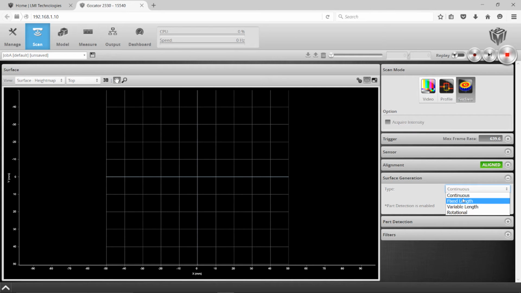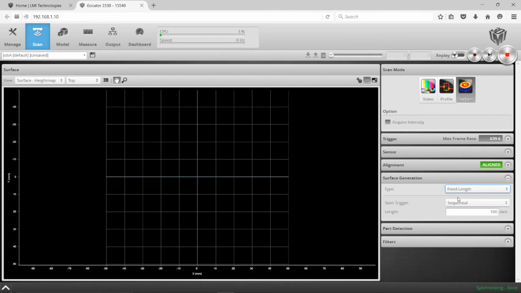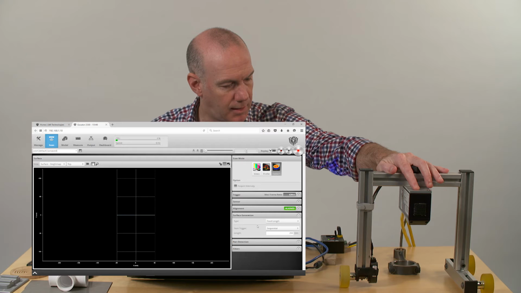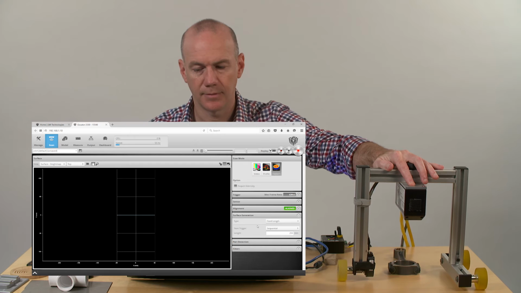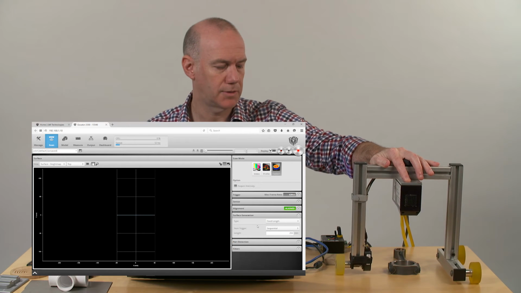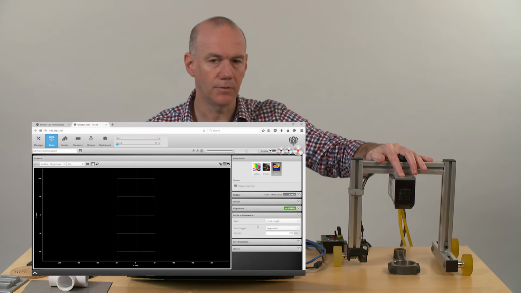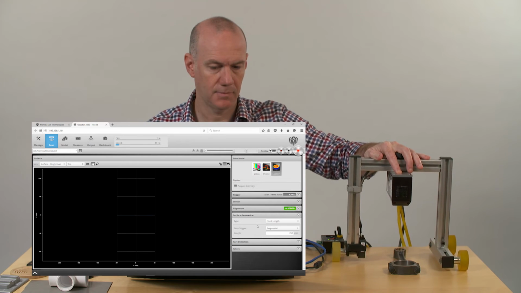I'm going to show a fixed length surface generation. So what we'll do is we will basically stack up profiles over a certain length. In this case, let's say we'll go 250 millimeters. So I'm just going to start scanning, and it's going to keep track of how far I've traveled. And when I've gone 250 millimeters, it's going to report this full data set to the screen.